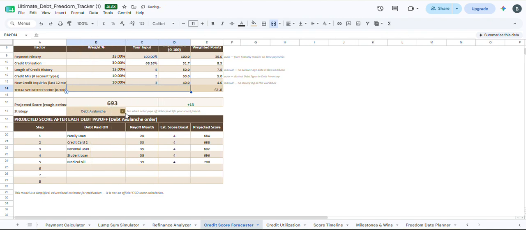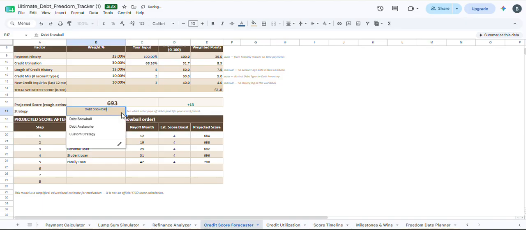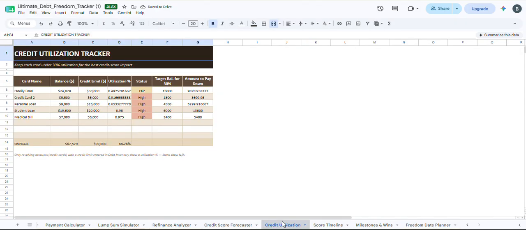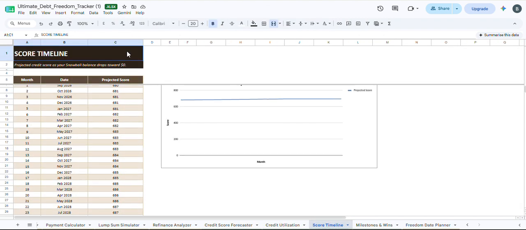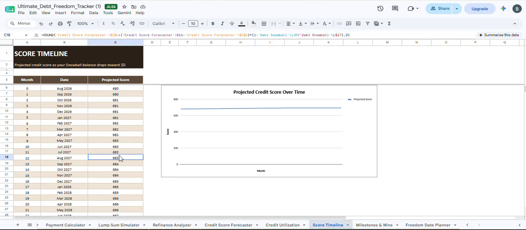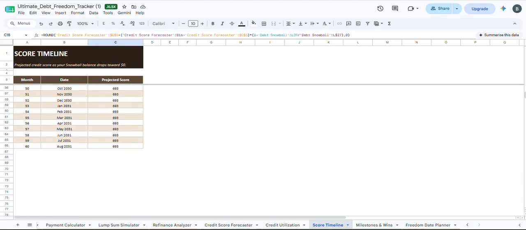And then you have your strategies comparison. Here you can select the strategy that you are going with. Then credit card utilization, family loan, the balance is 24, and credit limit is 50,000 for 9% is used. It's fair, and it's high. So it would be changed according to your credit limit and your utilization. Then your score timeline. This is your projected score for the 60 months.